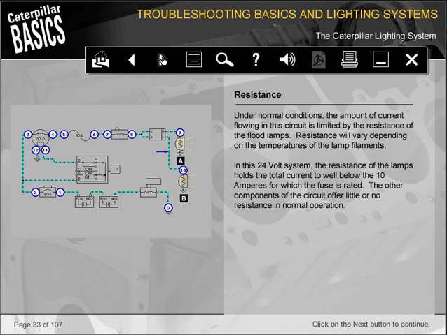Under normal conditions, the amount of current flowing in this circuit is limited by the resistance of the flood lamps. Resistance will vary depending on the temperatures of the lamp filaments. In this 24-volt system, the resistance of the lamps holds the total current to well below the 10 amperes for which the fuse is rated. The other components of the circuit offer little or no resistance in normal operation.